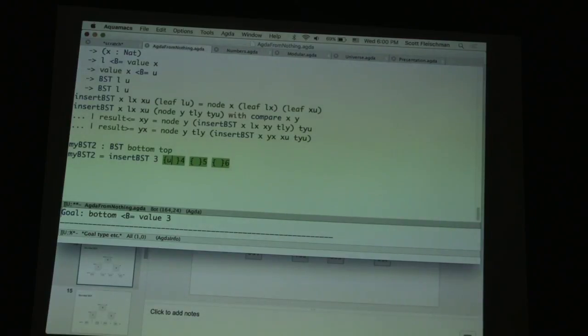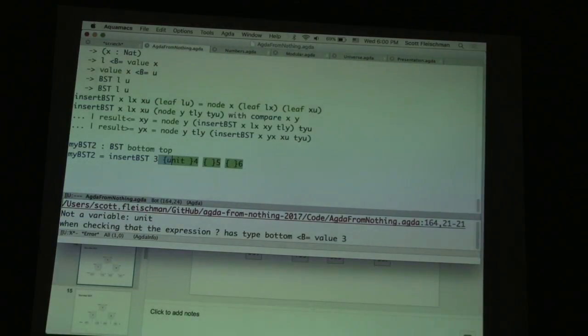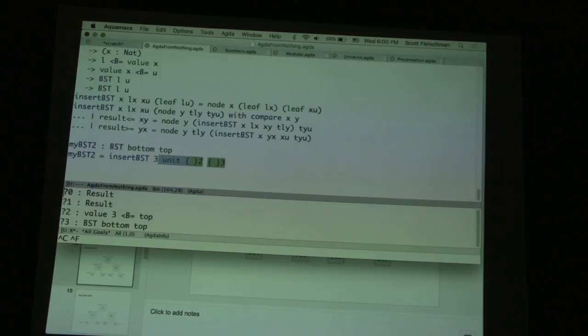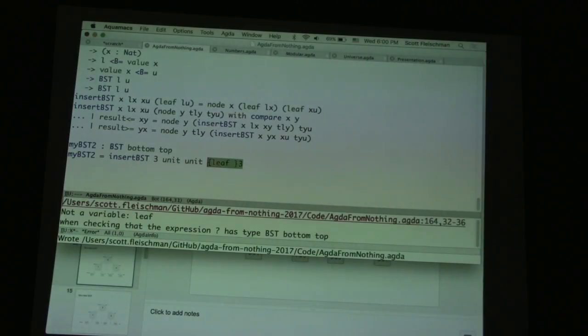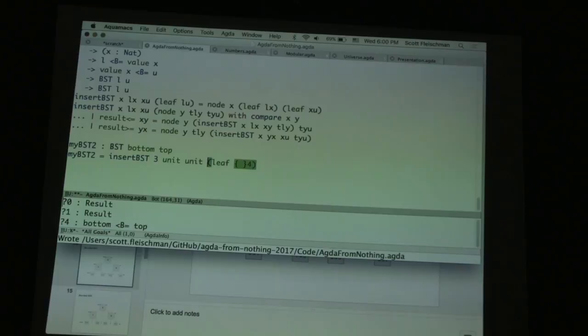Well, now you need to show the bottom is less than 3. Well, that's true by default because it's a constant that I'm giving it. Agda can figure that out for me. In the right case, you have to show that 3 is less than top. The other case, you're inserting into something. We're just going to do leaf.